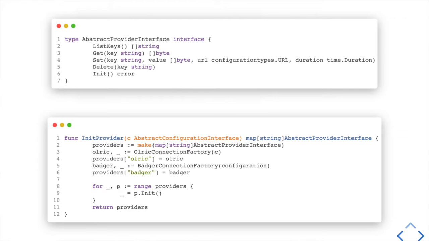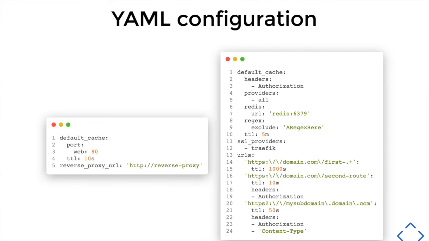So there are many other cool features in Souin, and the first one, compared to Varnish, is a really simpler configuration. It's really simpler than the VCL, the Varnish configuration language. Here you just have to define a YAML file and it works like a charm.